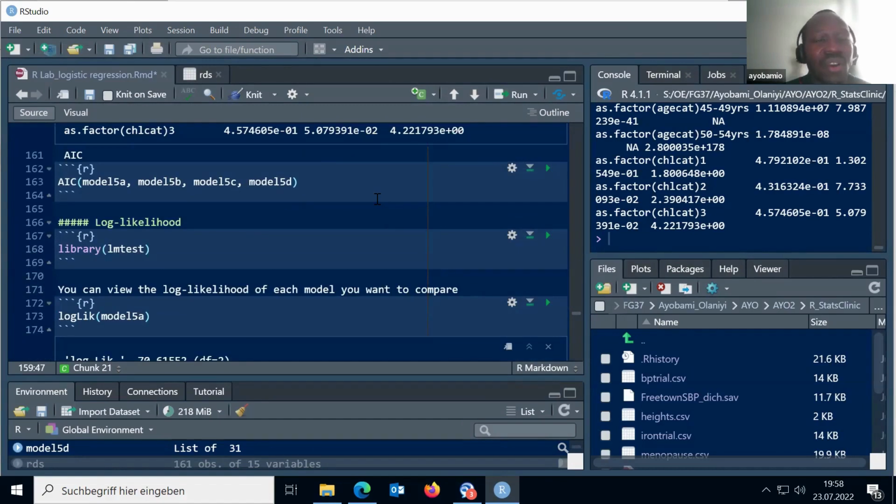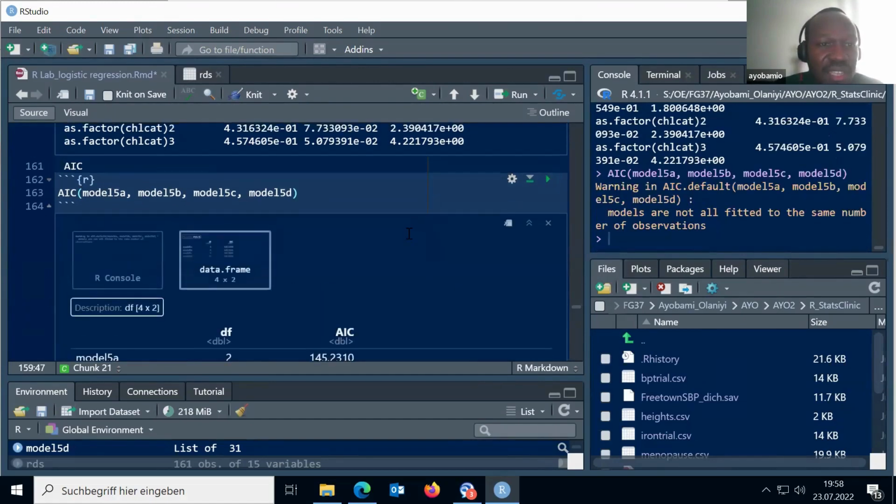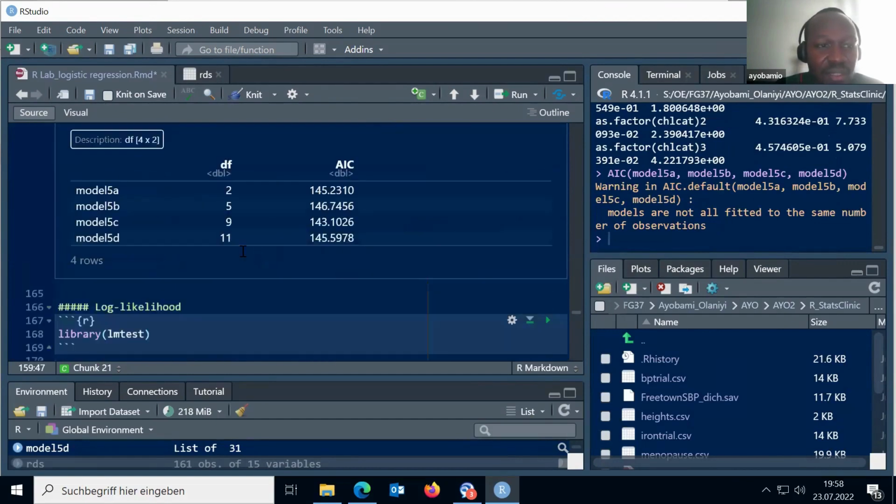That's the Akaike information criterion, used to select the best of models. There are ways to interpret it. Because of time, this command is just saying, please give me the AIC value for these models. If you run it, it's going to give you the AIC value, which is this. The lower the value, the better. You can see for model 5A, because what we want to do is to select the best model. That's what we are trying to do.